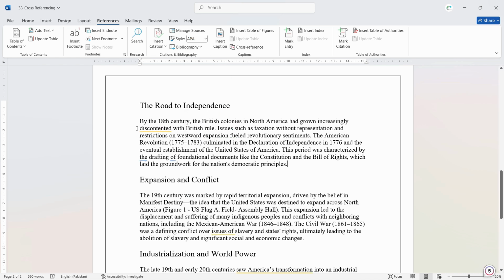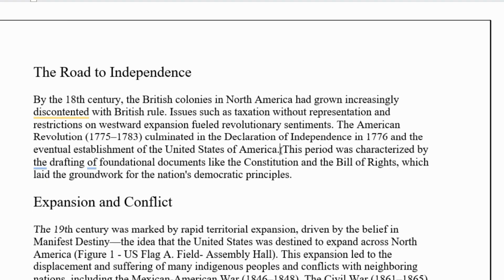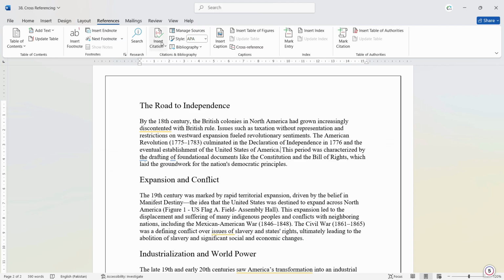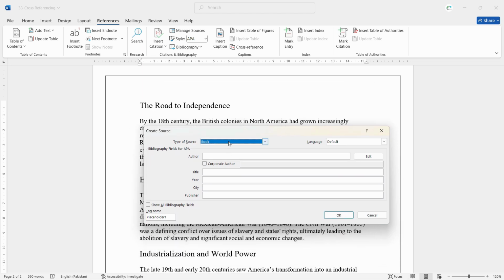Now, for example, you are referencing this whole area to a particular reference. Let's say I need to insert a citation here. So we need to put the cursor exactly at this point. And from here, we can click on Insert Citation right on the References tab. We can add a new source. Now, this whole thing refers, let's say, to a book or a journal article or a report. Whatever you want to mention here, we can select that.